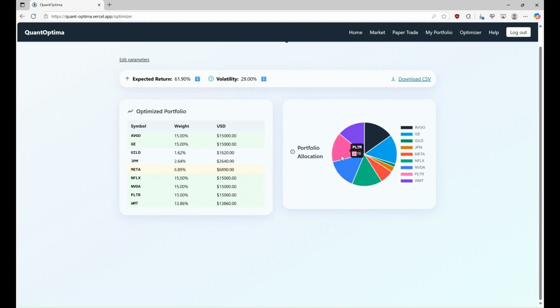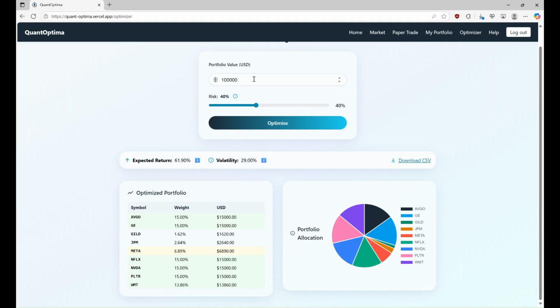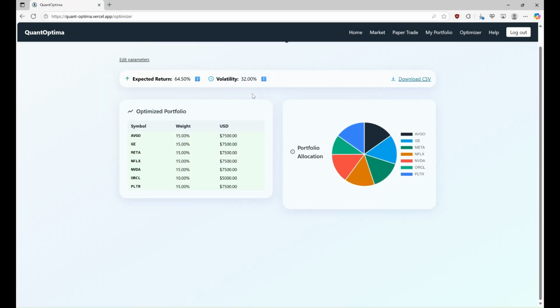If they wish to change the parameters, all they have to do is to click the Edit Parameters button. Changing the portfolio value will immediately update the values in the optimized portfolio. However, changing the risk will require a recalculation. When the risk is higher, the expected return and volatility are both higher, and the portfolio allocation will be different.